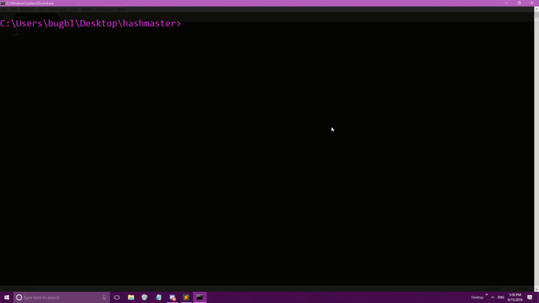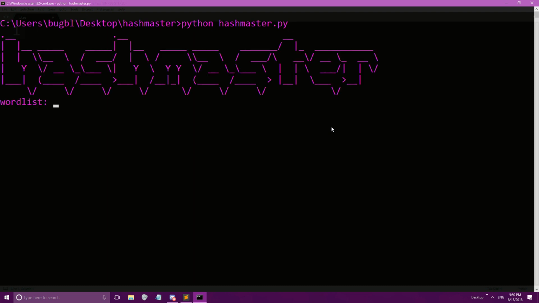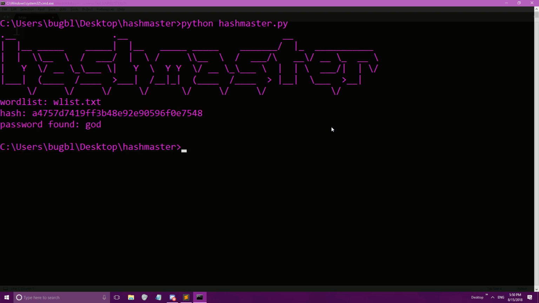I'm going to show you how to script an MD5 hash cracker. So you give it the word list and you give it the hash and it finds the password. So how do you write it?